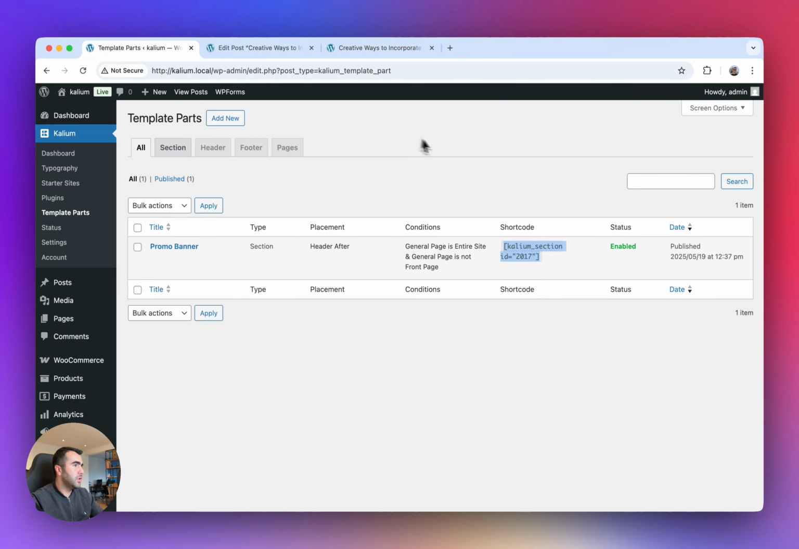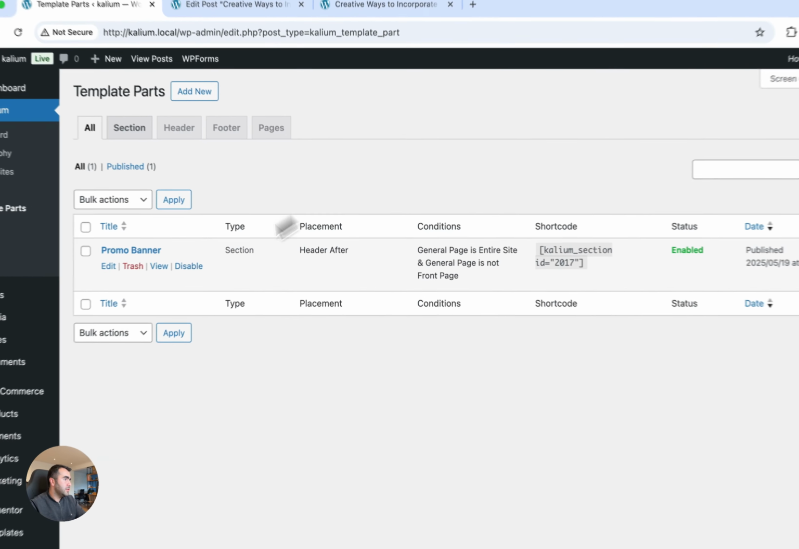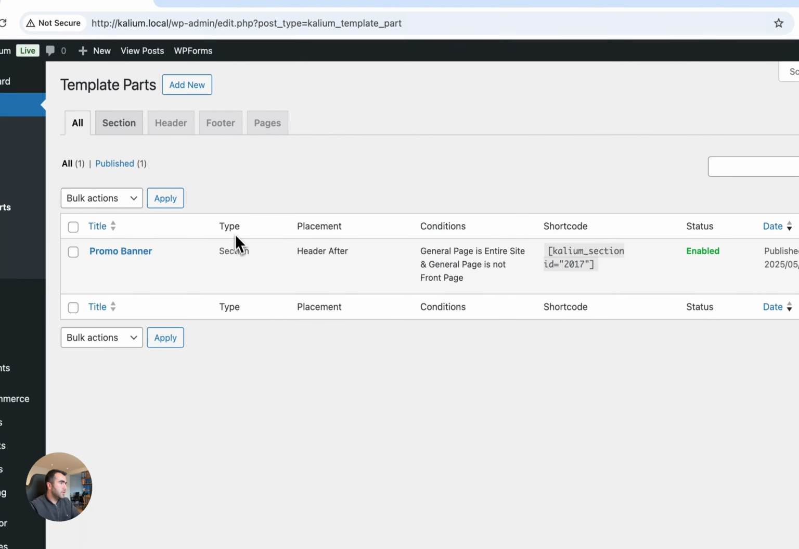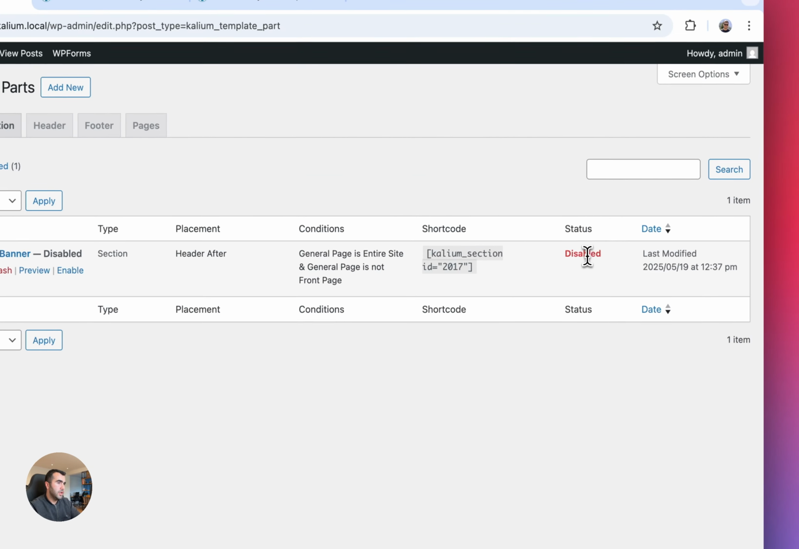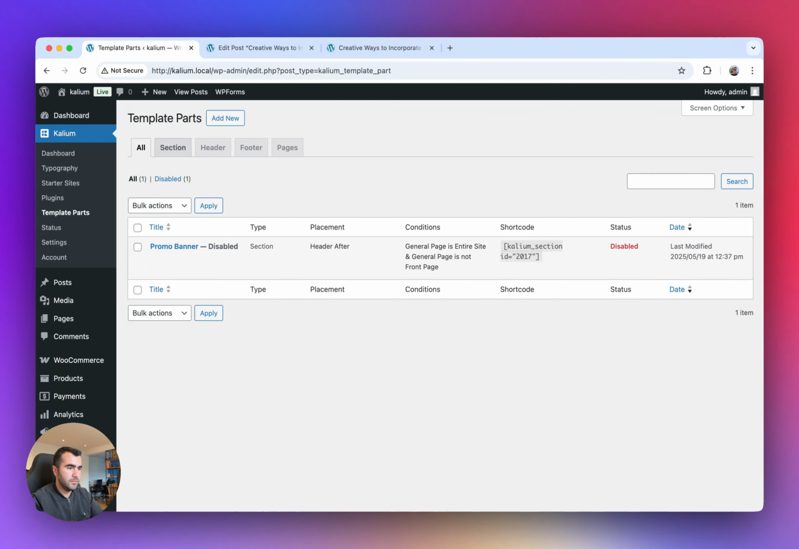Let's go back to our template boards area. This is the promo banner we just added. Here you can see the type, the placement, the conditions, and the status of the promo banner. You can disable the promo banner if you don't want to use it. Let's say we disable it now, and as you can see the status has changed to disabled. So that's it about template board sections.